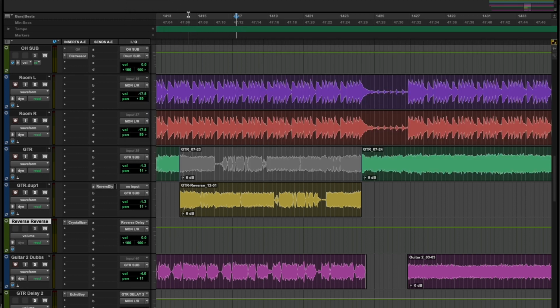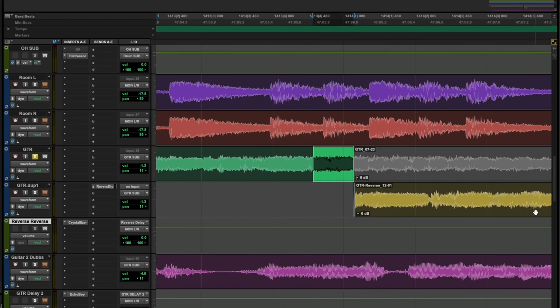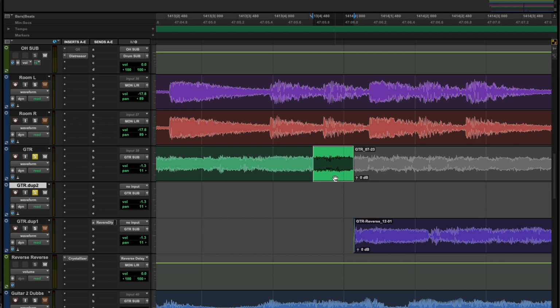Very cool, but I think we could still spice this up just a little bit more. Let's go to the original guitar track and cut the very start here. If I solo this part here and hit Command C, I'm going to duplicate this one more time, and again I'm going to hit just the sends. Then I'm going to bring this part down, Command V. So now we have this first part of the guitar cut here, but I have a reason for that.